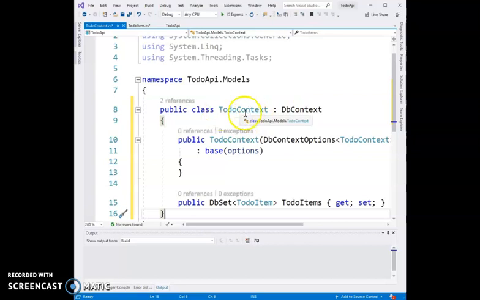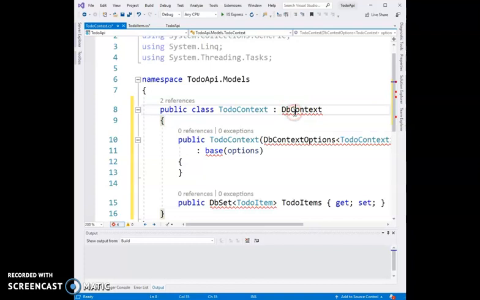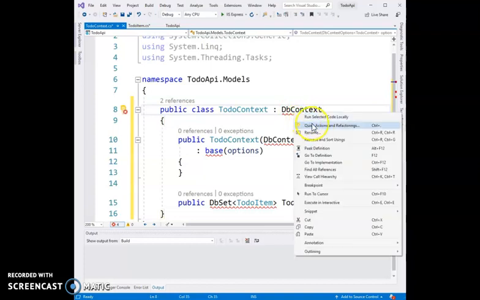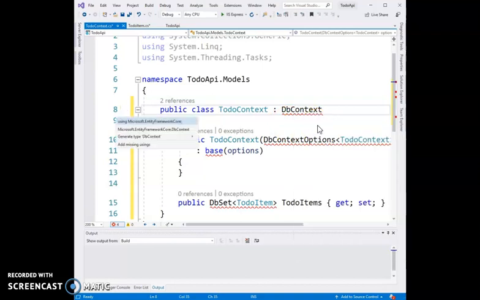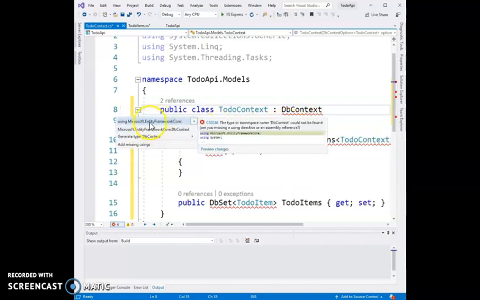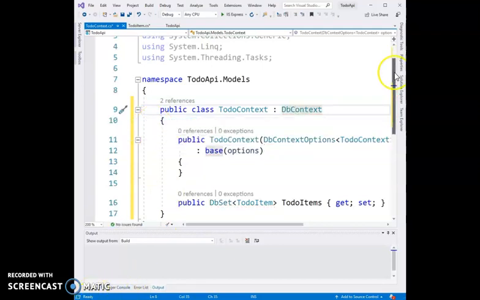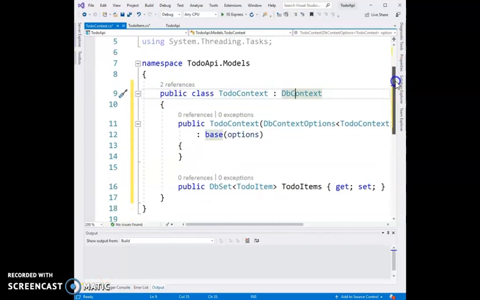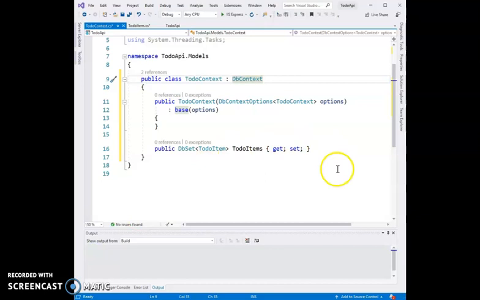So in ToDoContext we have added DbContext. So just press Ctrl+dot, quick actions and refactoring, using Entity Framework Core. So this is how our class looks like. Fine.